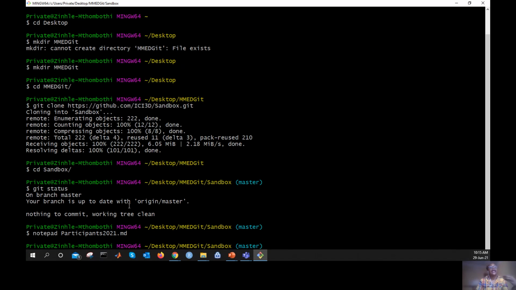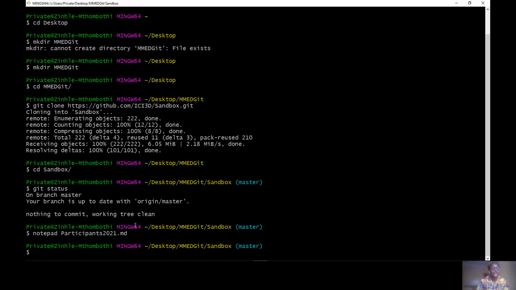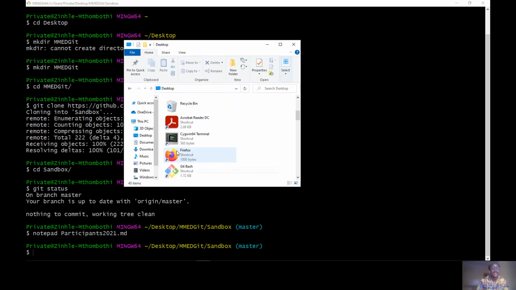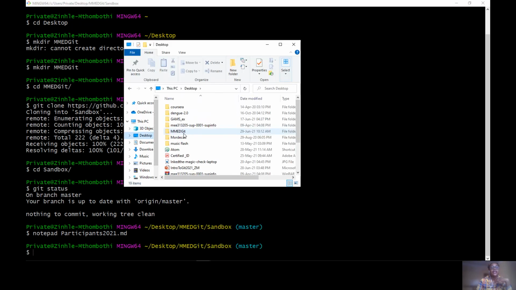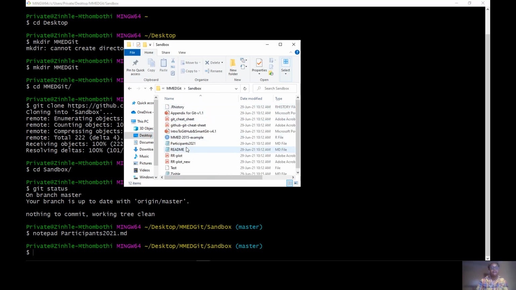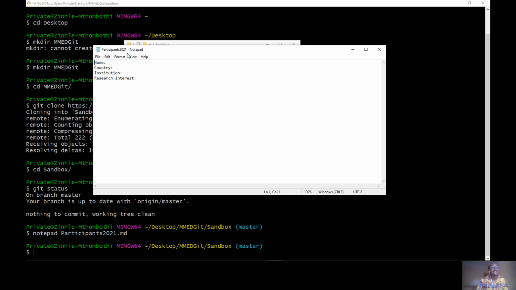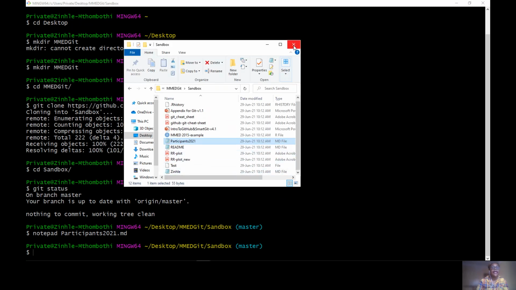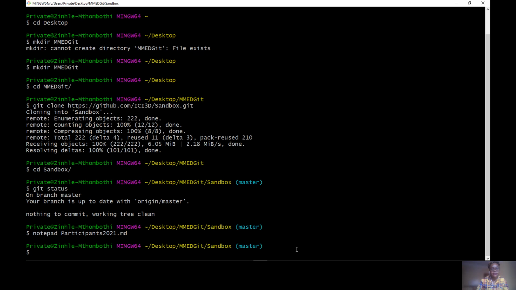Okay, so if you are not yet comfortable using Notepad to open it, you can just come here, come to your files, go to desktop, because mine is on desktop. Then you go to MMED Git, then you go to sandbox, then you go to participants 2021 and you open it, and then you edit, and then you save it the same way I saved it. Make sure it's in the same place, and then you can continue with the steps, right?